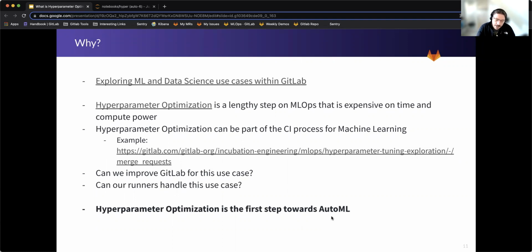And like I said, this is the first step towards AutoML. Why? You can think of the choice of algorithm itself as a hyperparameter, so one level above hyperparameter optimization. Getting optimization to work correctly on GitLab can lead us to be faster at implementing AutoML in the future.